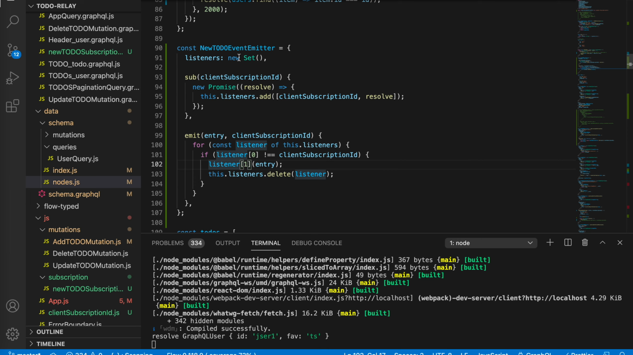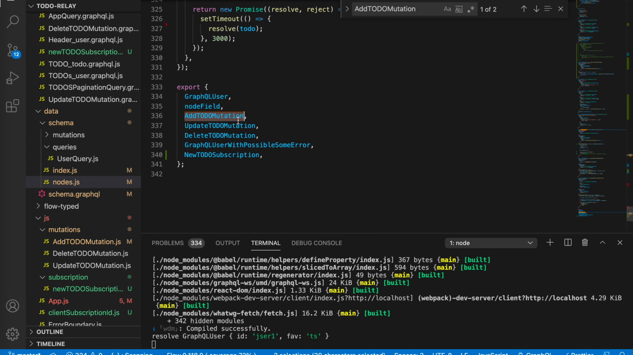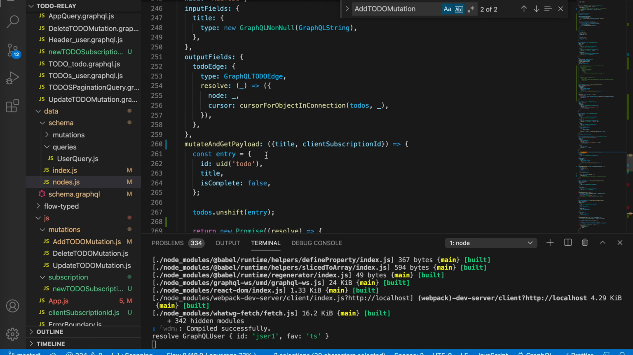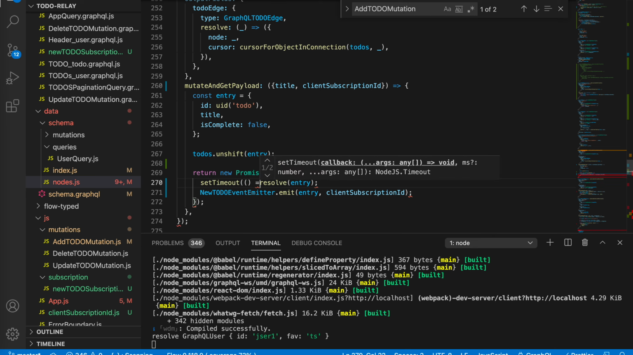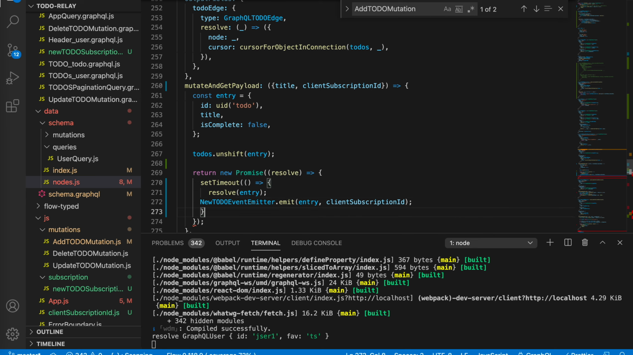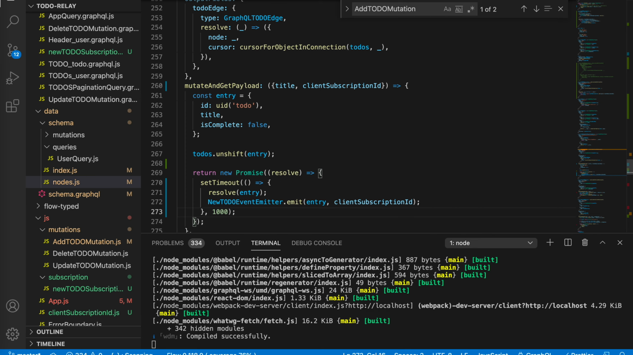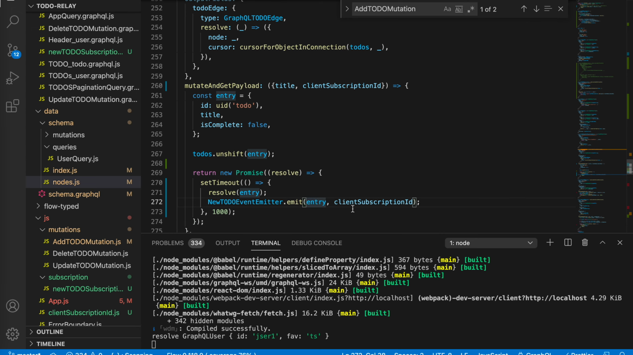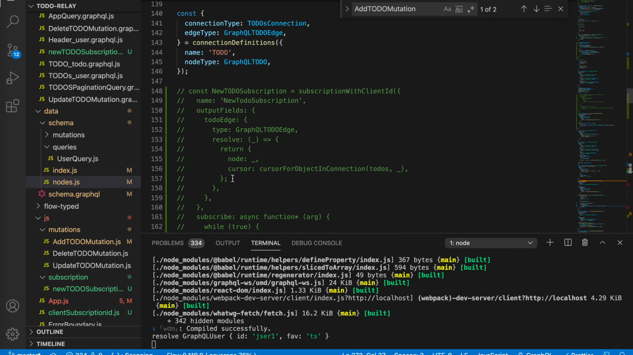So how should we emit? Obviously, we should emit this event in our add to-do mutation, right? In the add to-do mutation, you can see here the mutation and the get payload. We set a promise, resolve it, and we should emit it. So after that we just add a timeout, set timeout, like 1 second. And then emit it. When it's added, we emit it.